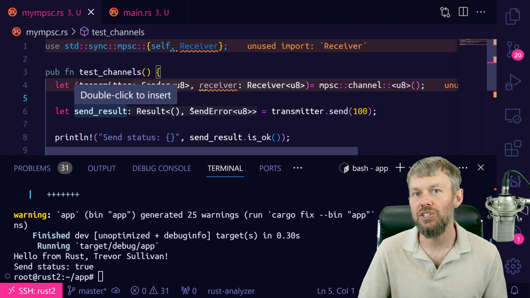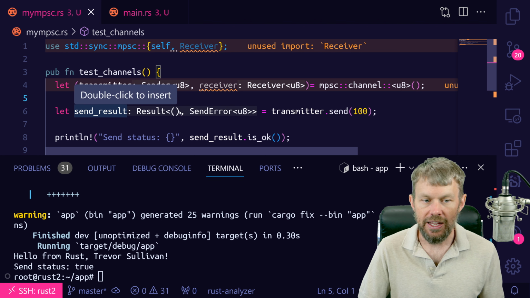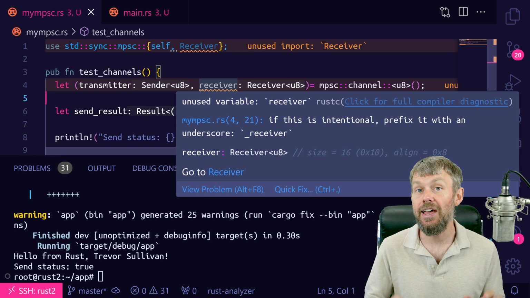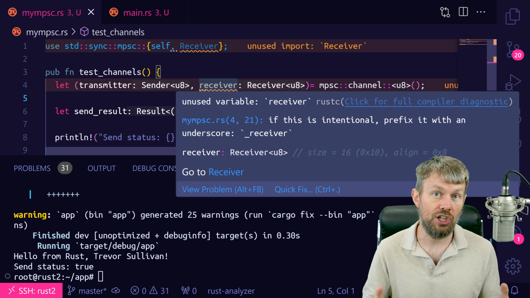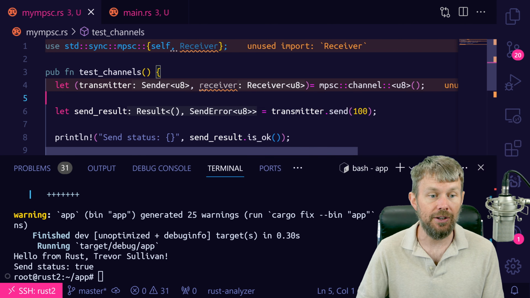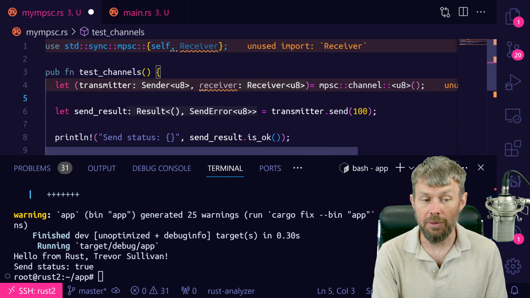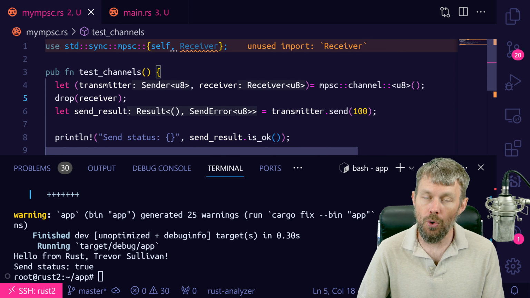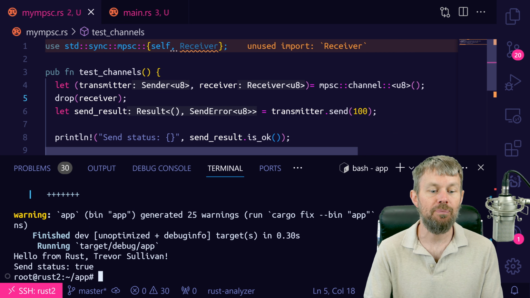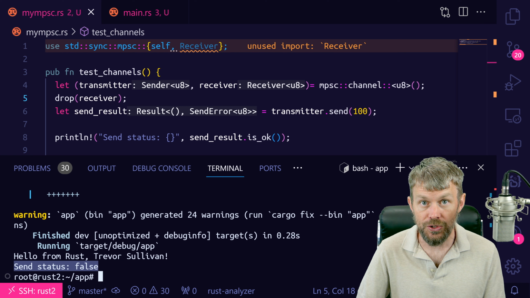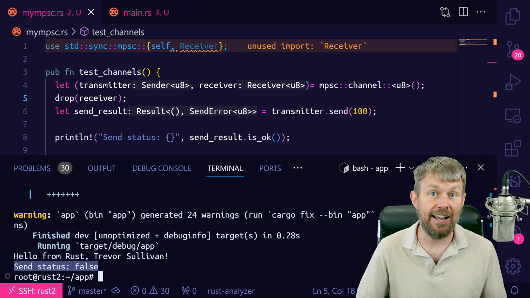Now, one important thing to note about channels is that if the sender or receiver were to close, then that would cause the entire channel to close, and sending or receiving, if there was still an open handle to either of those, would actually fail. So one thing that we can do to demonstrate that is to just drop the receiver manually before we attempt to send. And then if we try to run this program again, you can see that the send status is now false instead of true because the send actually failed.